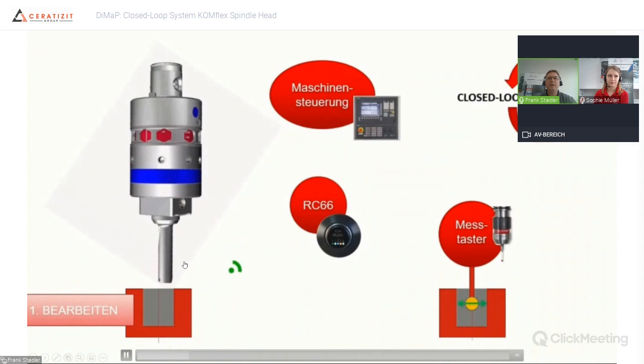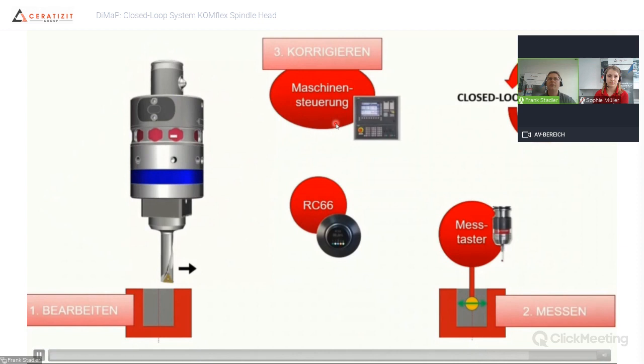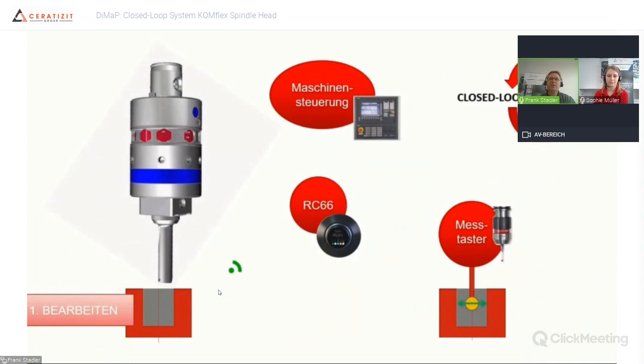Here you can see the machining of a part, and the control system gives the order that the part should be measured. The measuring device sends back the information over the RC66 to the control system. The control system compares the existing position and the target position and sends the information to the KOMflex to readjust the cutting edge, again and again, so the next part can be machined with the correct size.